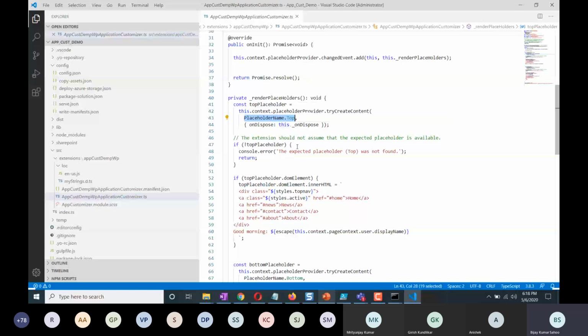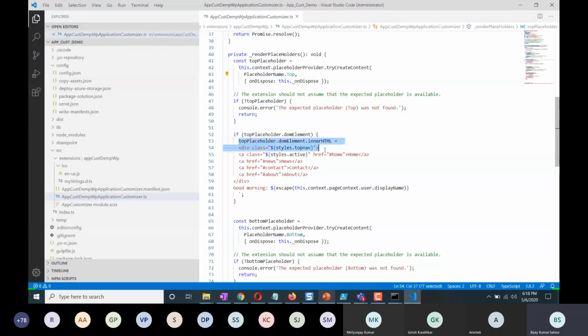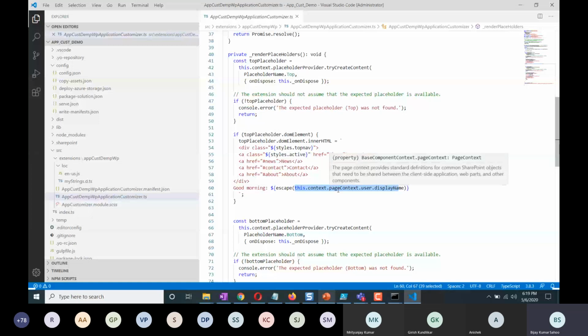And once you have this, this is the code where you are writing your HTML. Now this HTML, if you'll see here, we have the same HTML, we are using the same div, hyperlink, and the difference we are making here is the way we are accessing or assigning the classes for the style set. I'll show you the style set as well. And then this good morning message, you can see here I'm getting this value also, the user display name. So that's what we are doing.